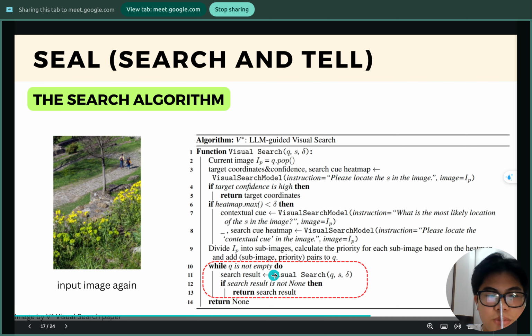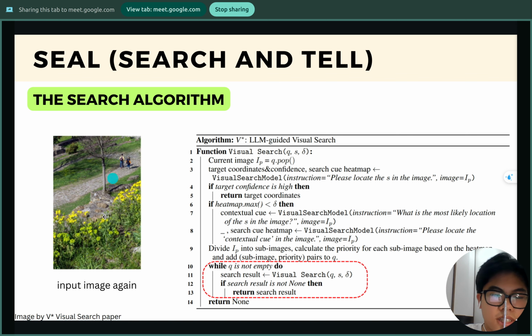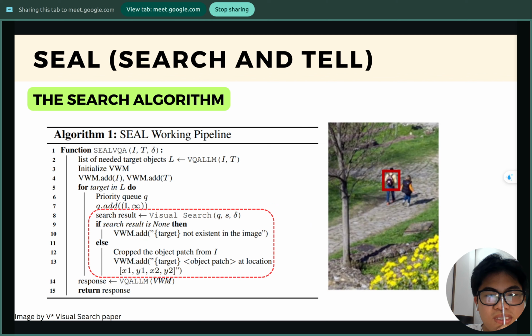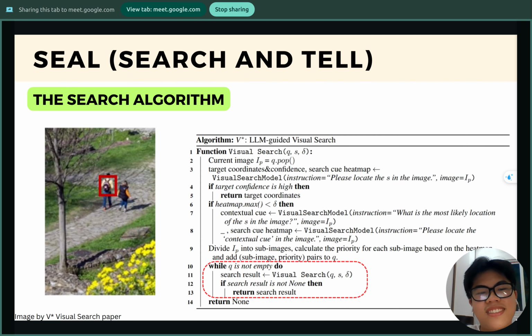and then we recursively apply the function again to search for the backpack on that cropped image. Okay, and if the target confidence is high, then it returns for us the target coordinates, which is the backpack. Okay. Are there any questions until then?